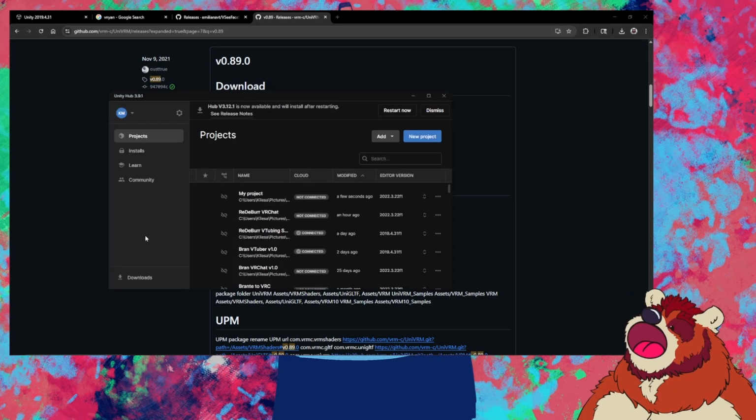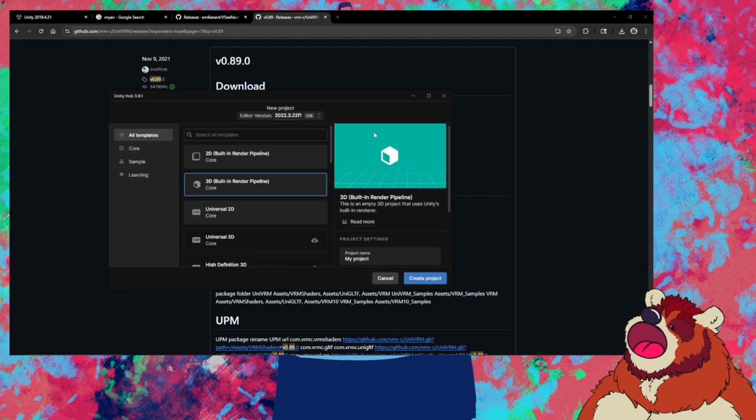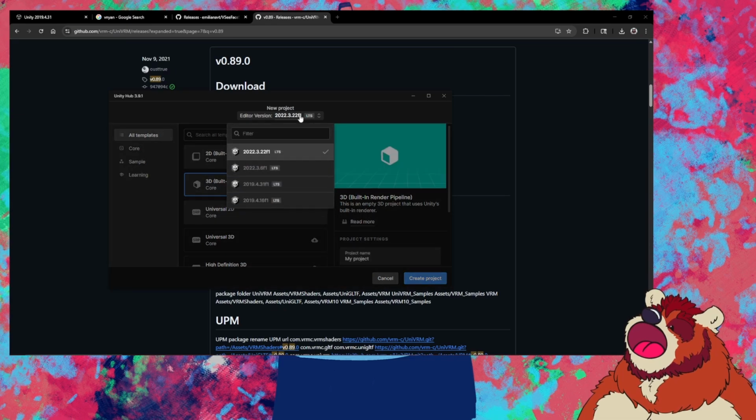Okay, once you have all of those downloaded, you're going to go ahead and open the Unity Hub app, which I'll also include a download to in the description. You're going to hit New Project here. Make sure the editor version is set to 2019.4.31 F1.